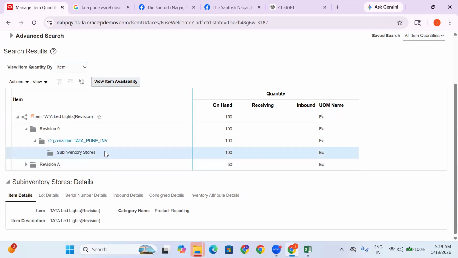Okay, so stores are already defined, right? You cannot create locators under the stores sub-inventory. Why? Because at the time of implementation itself, it is accepted. Once the transaction is completed, you cannot define them. So again, you need to issue out all the material, then you create it. In real time also it's the same, right?